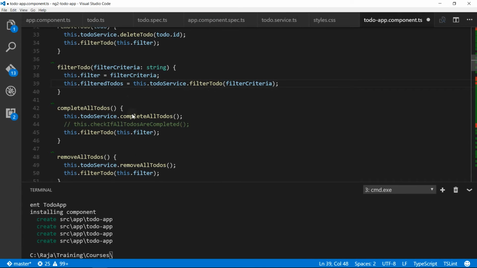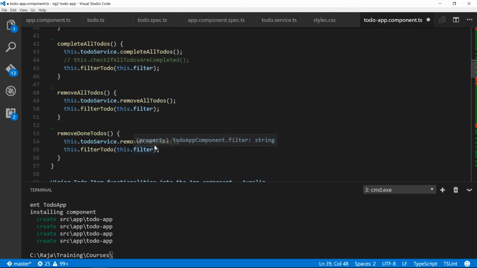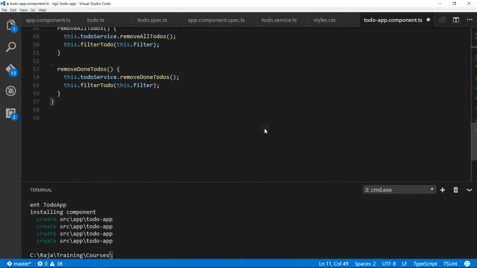And complete all to-dos, by the name you must have guessed by now, it'll automatically go through all the to-do items and set the done property to true. Remove all to-dos will remove the array and it will call the filter to make sure that the filter is respected. Similarly, remove done to-dos will only delete the completed to-do items. Okay, and we'll save it.